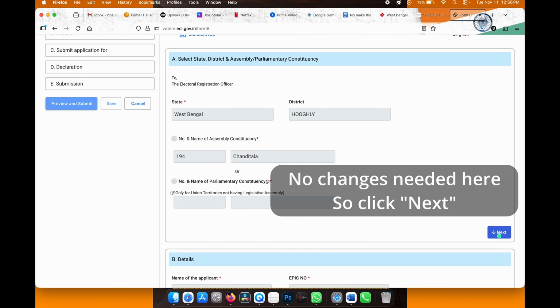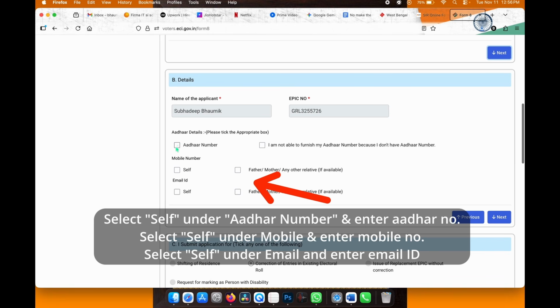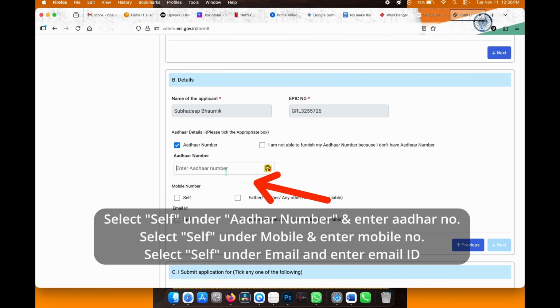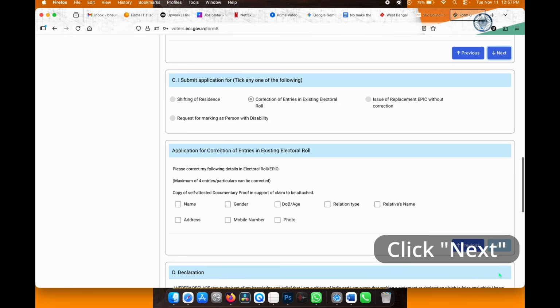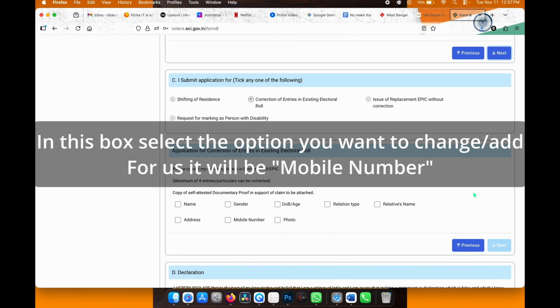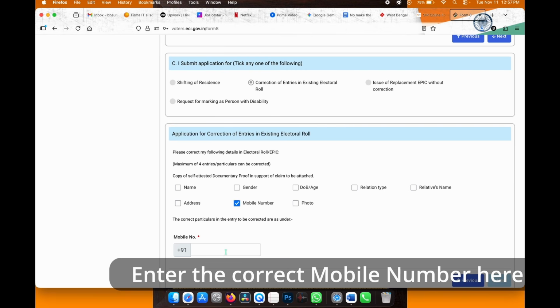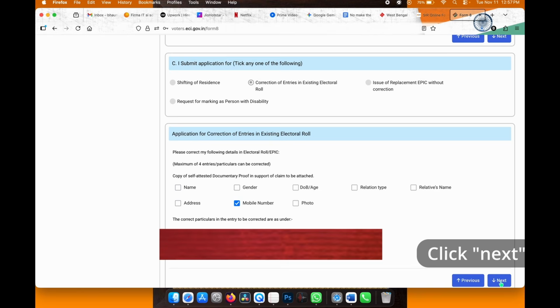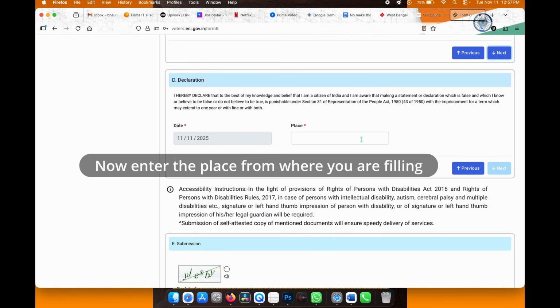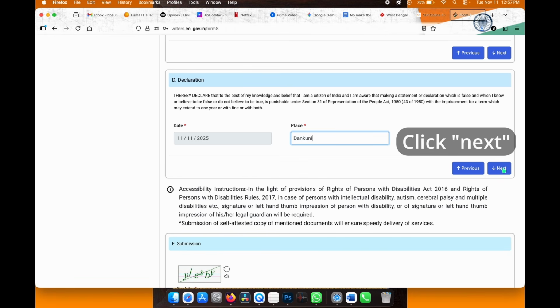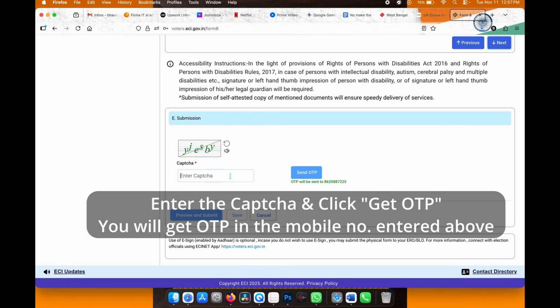You just need to hit next, and after that in this box you need to enter your Aadhaar number, your phone number, and also your email ID. Once you hit next, you get this option where you get to choose mobile, and after choosing mobile you just give your correct phone number, hit next, and over here enter the place. I'm just entering the place from where I am entering. Then next, then the captcha, and once the captcha has been given, the OTP will come to the mobile number that I've given above that you want to be linked to your voter card.